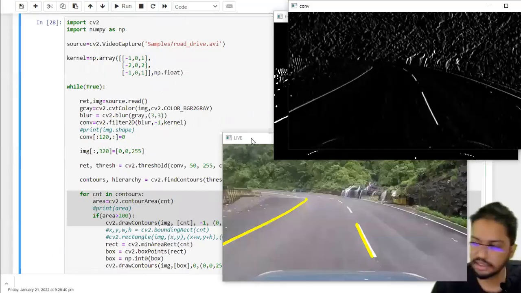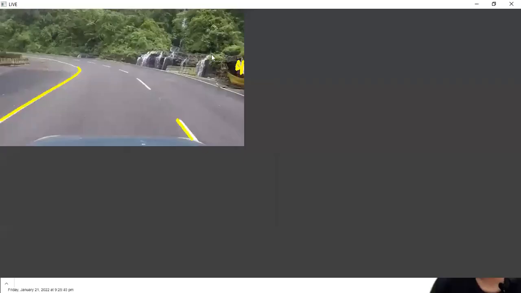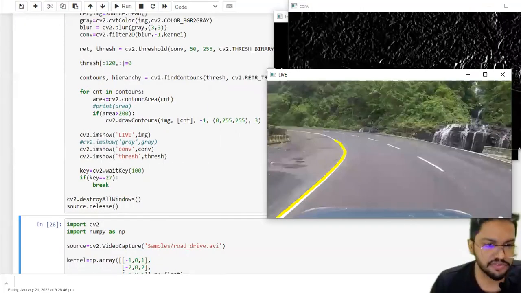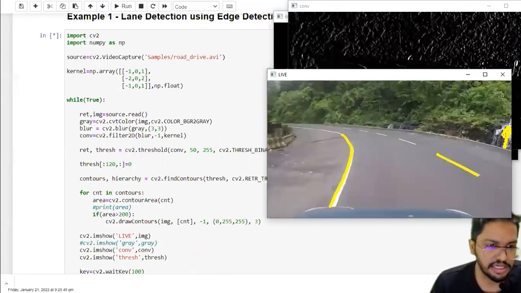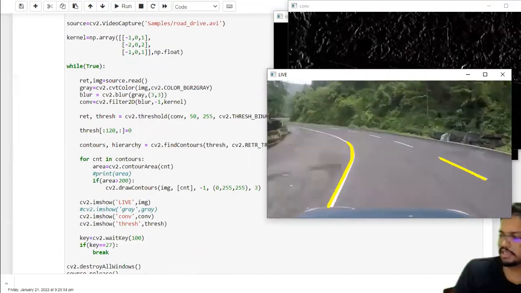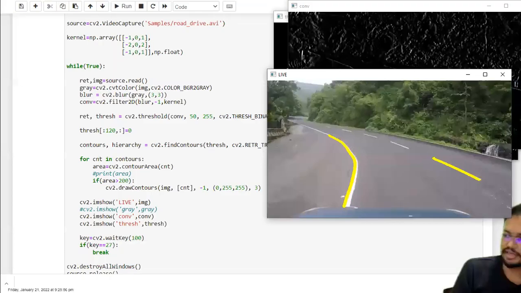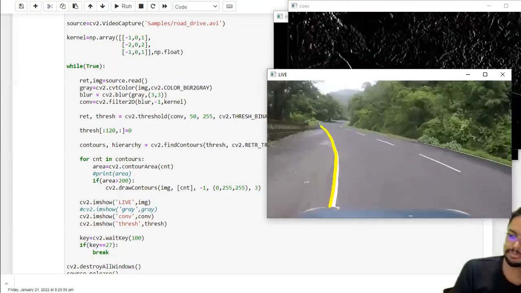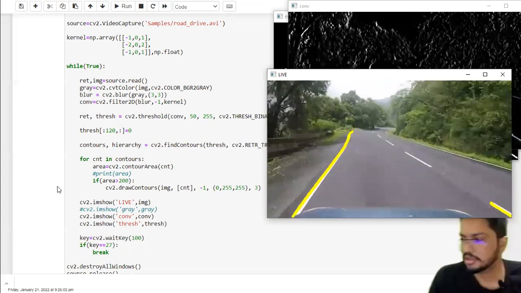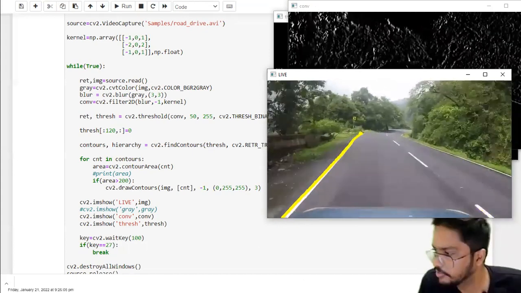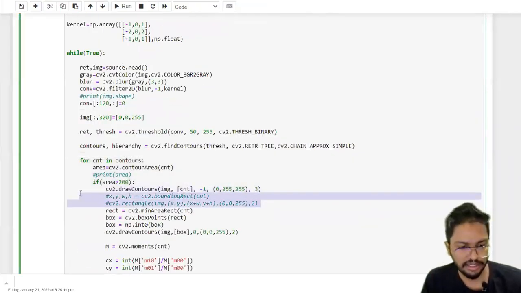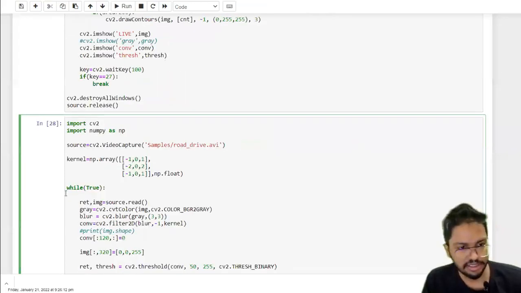Now I think it's almost fine, but some unwanted lines are also detected, but that's fine, right? Got it? Everything seems almost fine now. Now what we'll do is try to draw a rectangle, the bounding rectangle, right? So let's try to draw the bounding rectangle first.